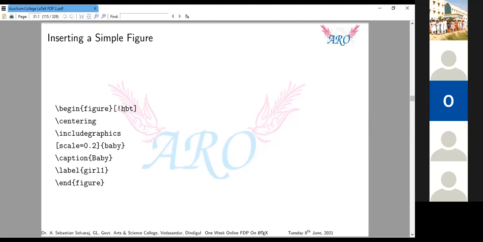Here h is for here, b is for bottom, t is for top. We have to use any one of these three things. These are the available options. If you are interested in inserting your picture on the top of the page, you must use t alone. That's enough. Centering makes the figure appear in the center position.